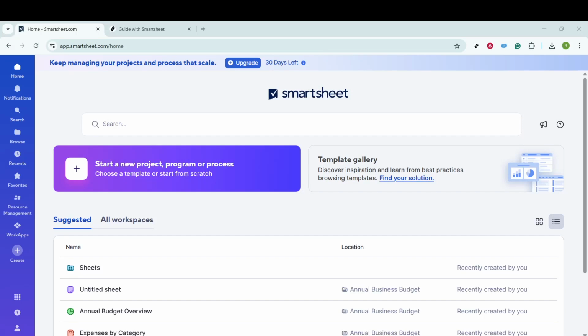In today's video, I'm going to teach you how to duplicate a Smartsheet. Whether you're managing multiple projects or looking to start fresh with new tasks, replicating a Smartsheet can be a real time saver. So, let's dive into the steps to make this process as seamless and straightforward as possible.